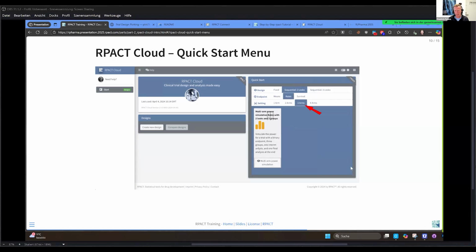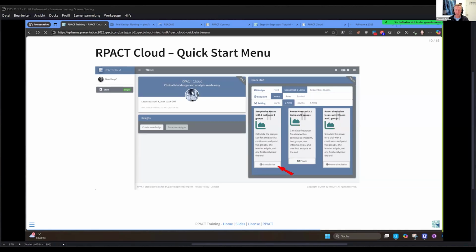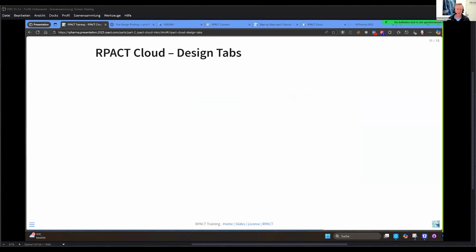If you switch to 3 arms, you can see that the sample size calculation and the power calculation is not available, only the multi-arm power simulation. Similar for other number of interim looks and endpoints. And let's go ahead with a specific example. A Kmax 2 trial with a continuous endpoint, 2 arms, and we want to calculate the sample size.